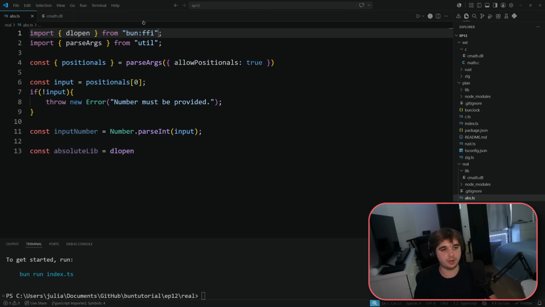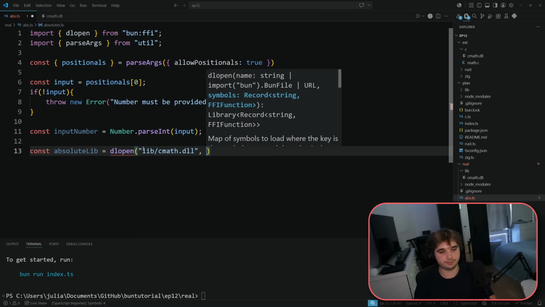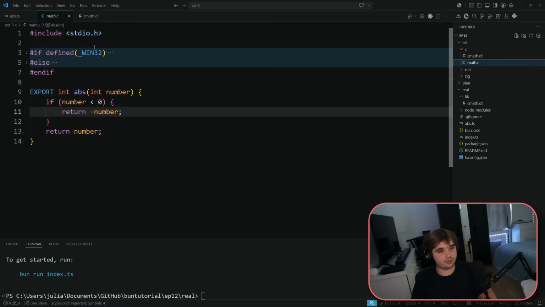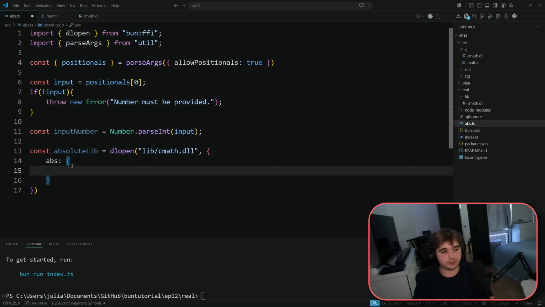We want to import from bun:ffi instead, and we need to give it the path. So we can say lib/cmath.dll, just pointing to our C library there. Then we need to give it an object, and inside of here, whatever our keys are, whatever values we decide to put here, that's going to correspond to a C function in our library. So if I head back to our cmath.c, we can see that it's called abs, and I'm just going to put that there.